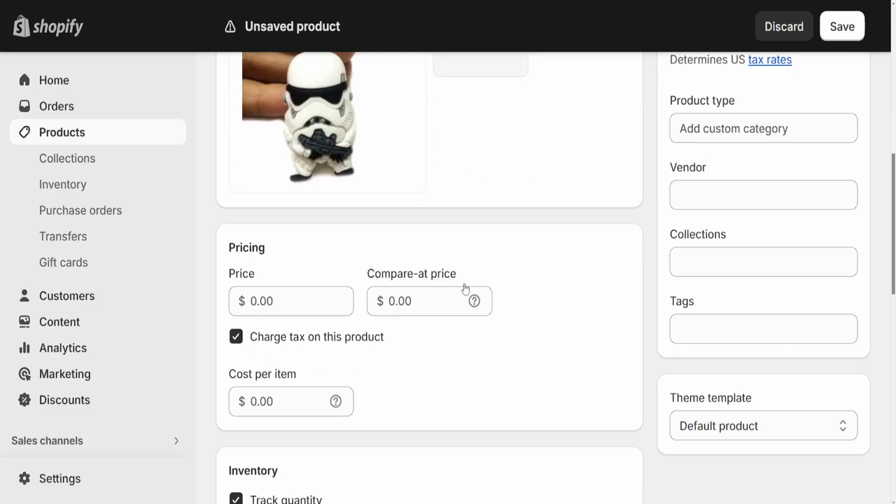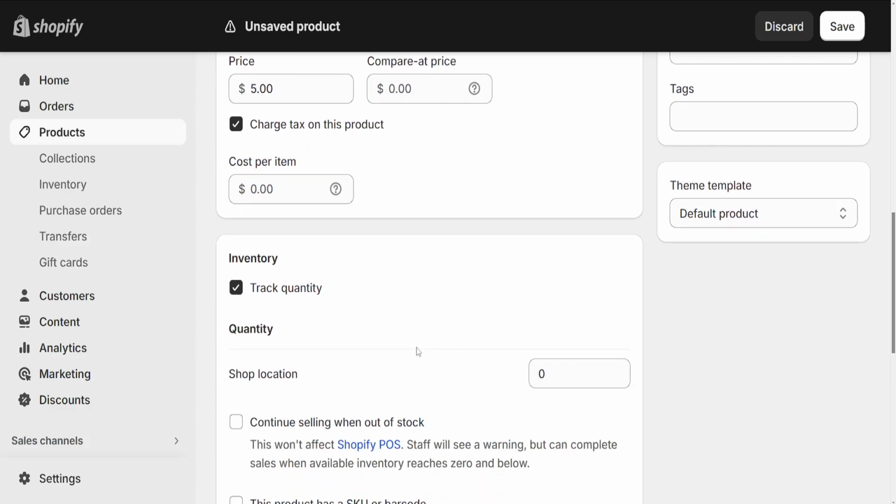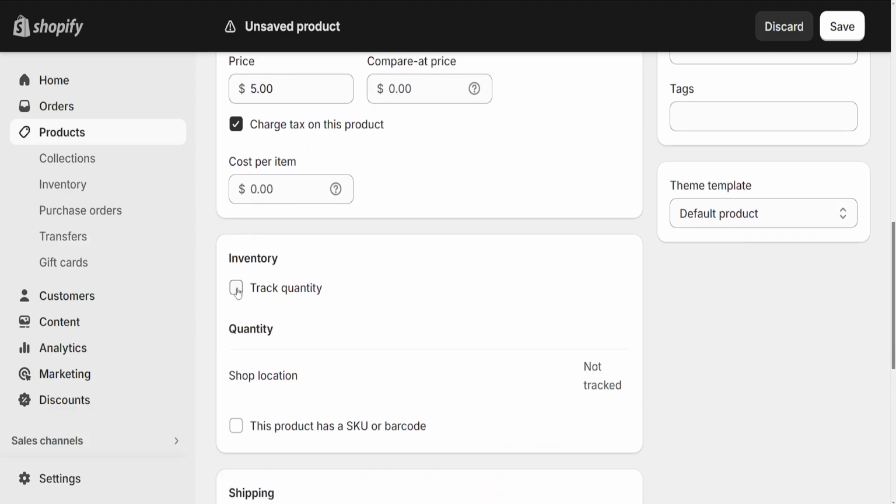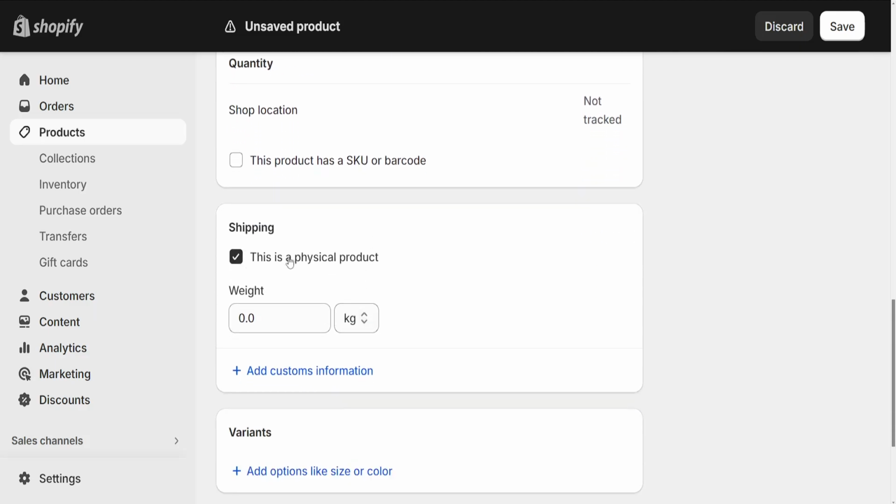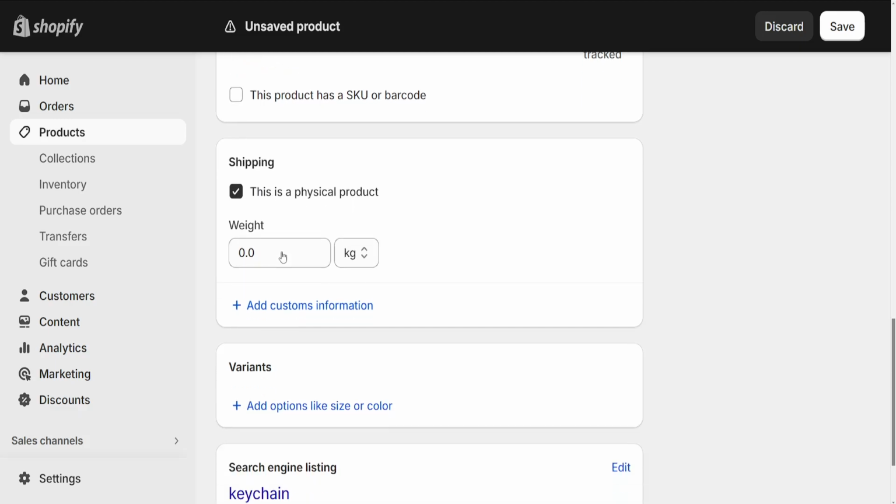So it looks like this, and we have to set a price for it. So I'll do $5 as an example. And we can also track the quantity or not if we have an unlimited supply. And we can also check this is a physical product.